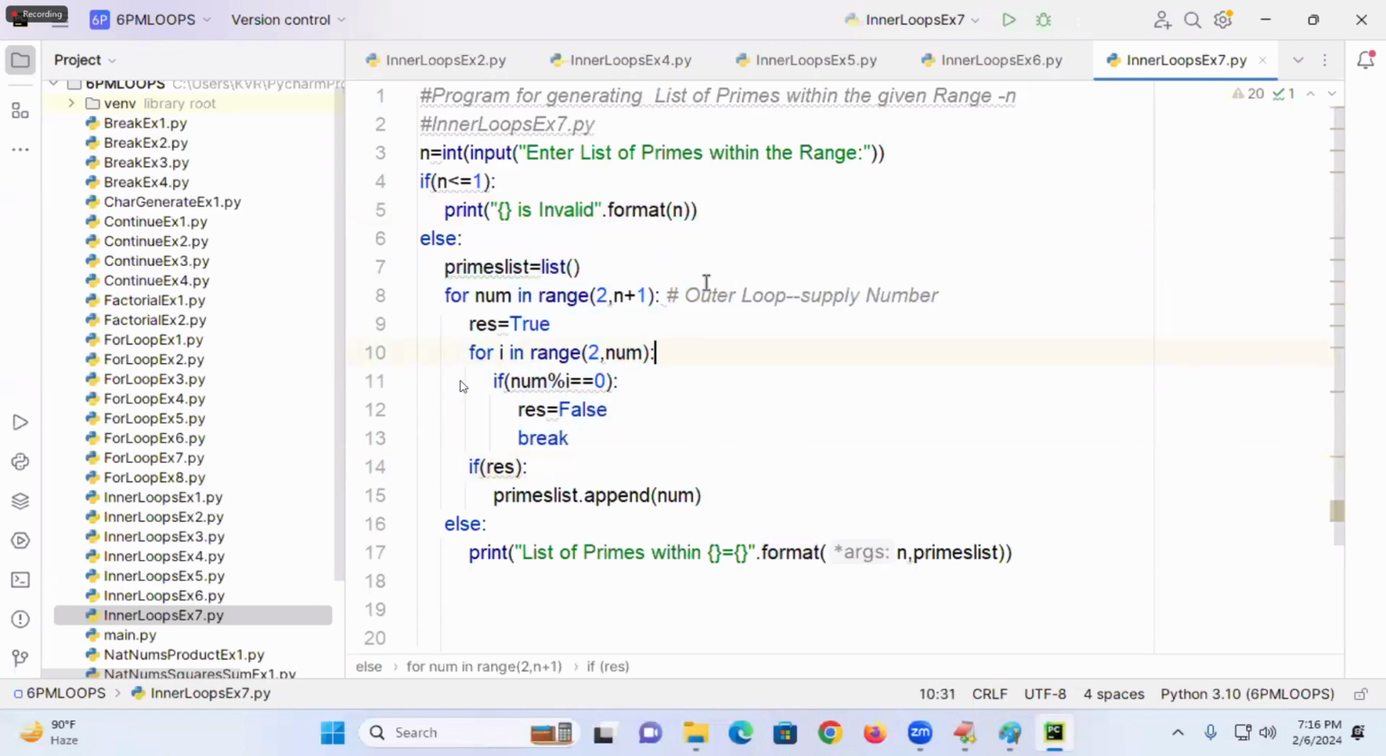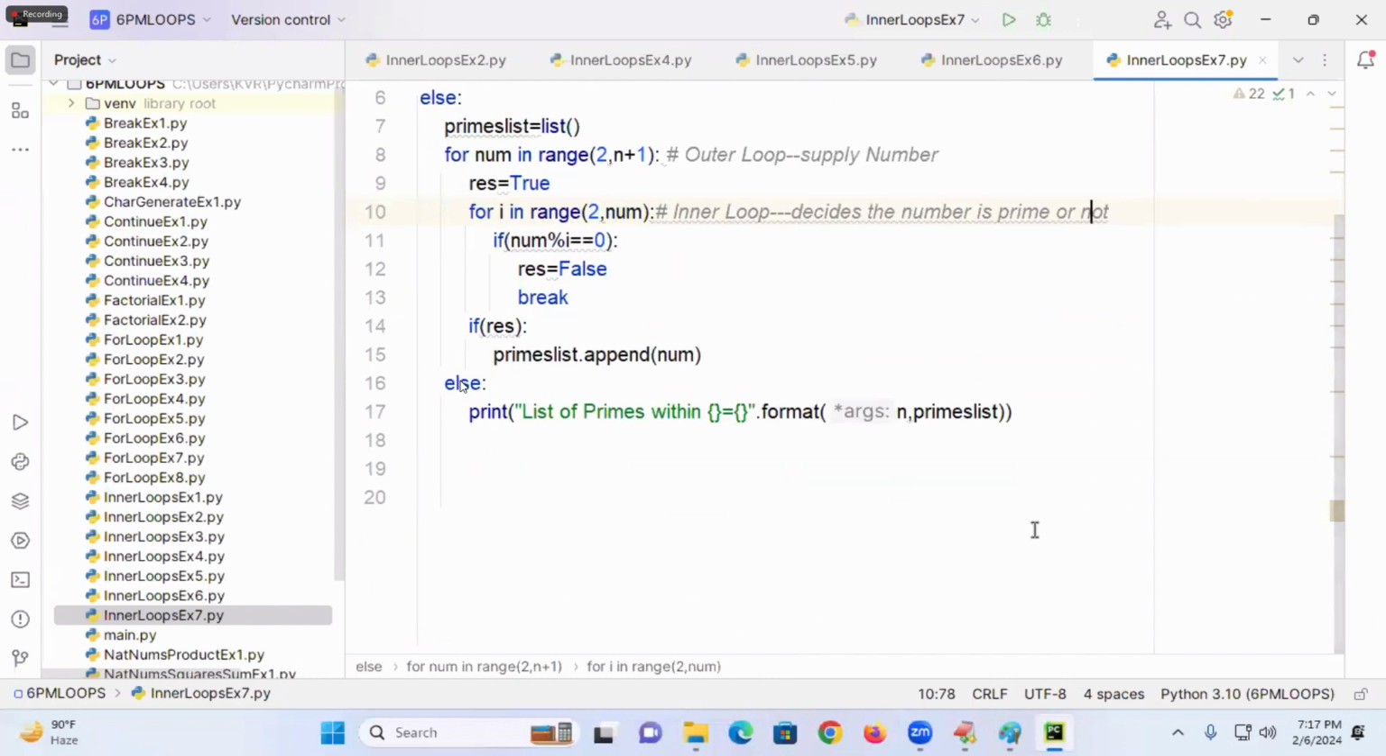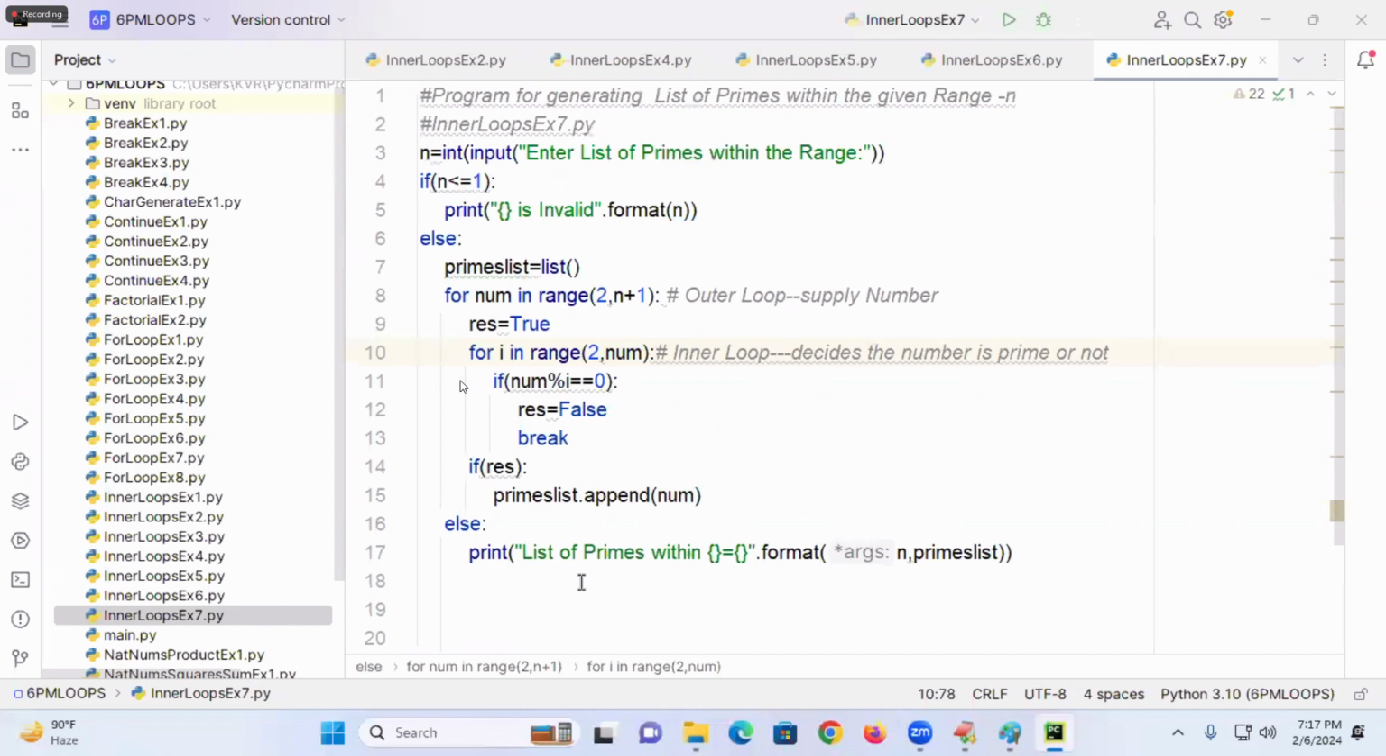This is inner loop here, inner loop here. This is called what loop? Outer loop. This will go for what? Inner loop decides the number is prime or not. Able to understand? This comes under inner loop examples. Okay now? Clear or not clear? Clear. So I'll stop this now.